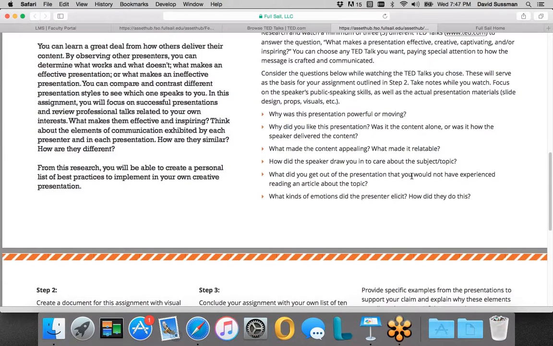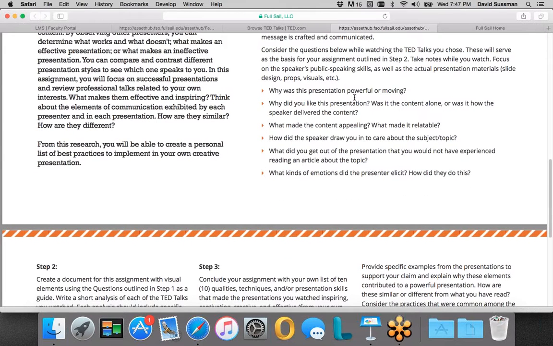And then basically you have to consider these questions. Why was the presentation powerful or moving? Why did you like the presentation? Was it just the content, or was it something about the speaker? What made the content appealing or relatable? How did the speaker draw you in? And you should be able to answer these pretty specifically.